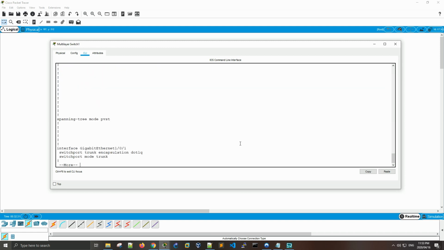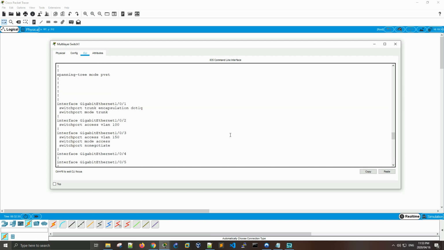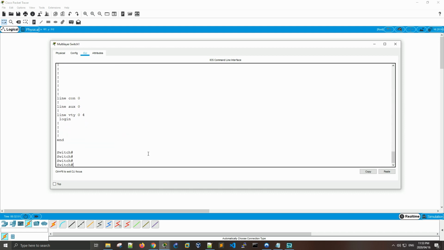show run. So what we can do here now is go through the running configuration, and we'll see that this has been configured. This one here doesn't have all of the commands that it requires. Let's quickly go in there. Good thing to always confirm your configuration.